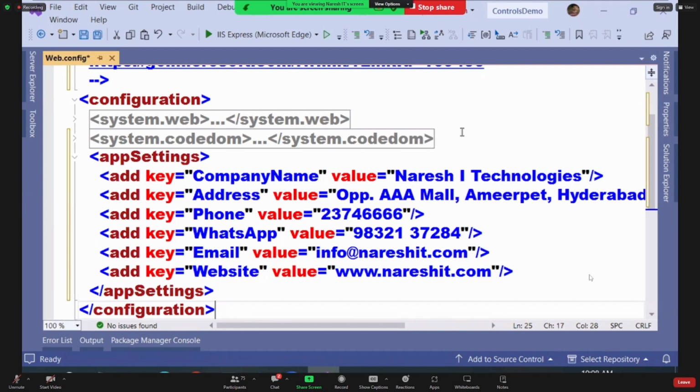Now, what did I say? You have 100 pages now. In all the 100 pages, you put a label. On the label, you are just going to show the company names and all now. Don't do that. What you do, read from here and show there. Did you get my point or not? In all the 100 pages, read from here and show.